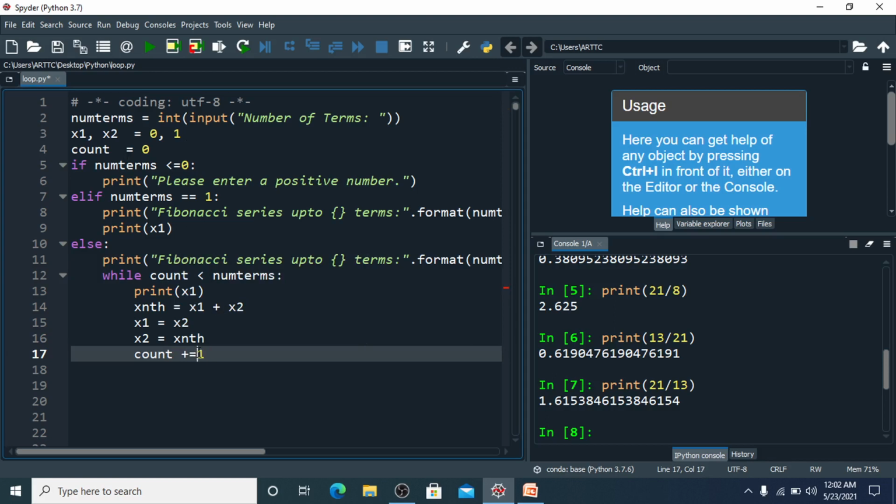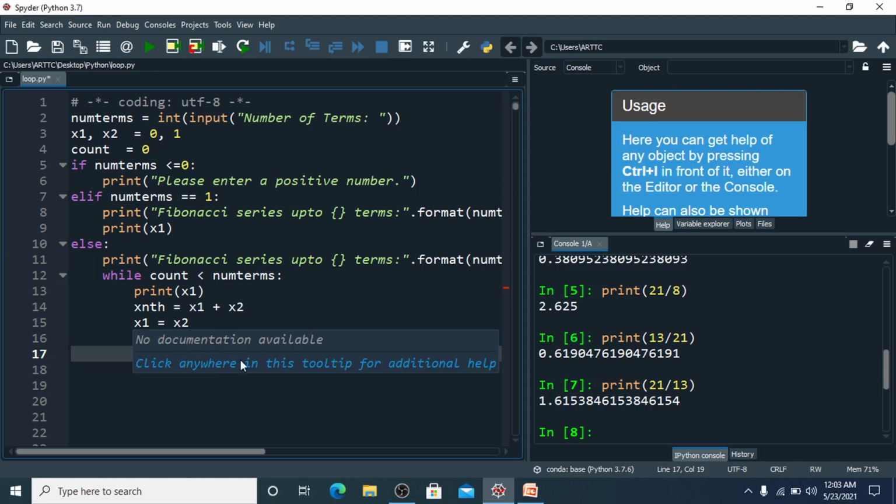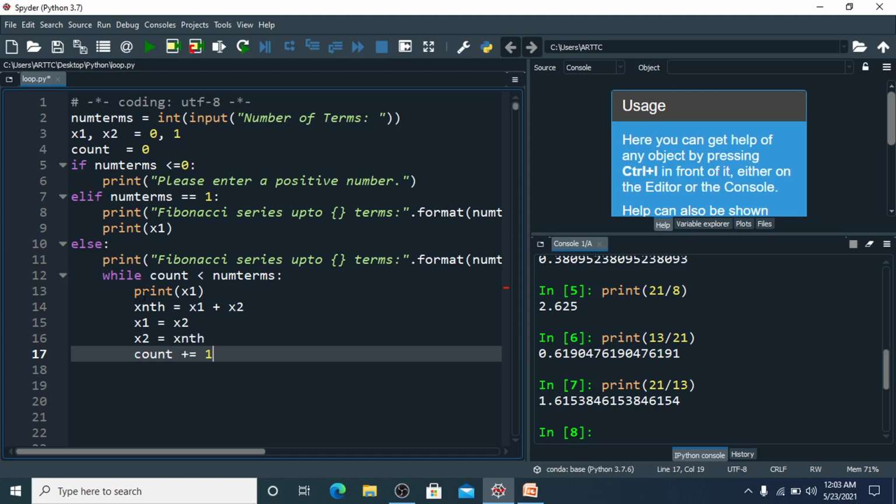So what will happen if the user inputs 2? It will print first 0, then the xnth term will become 0 plus 1, which is 1, and then x1 will become x2. So x1 will become 1 and x2 will become 1 as well. In the second case, it will print x1 again. So x1 is 1, it will print 1, and so it is printing 0 and 1.